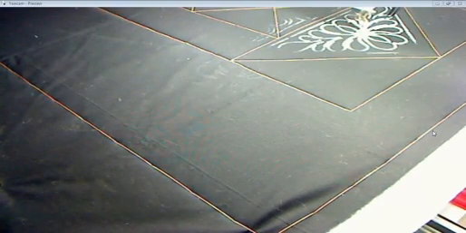So I'm going to get the camera set up so that you can watch me stitch this specific feather. Give me just one moment to move the camera.